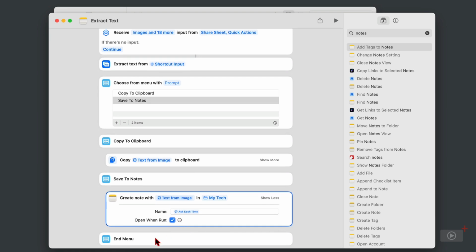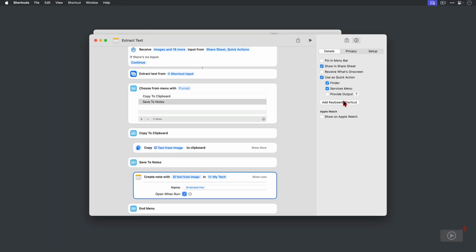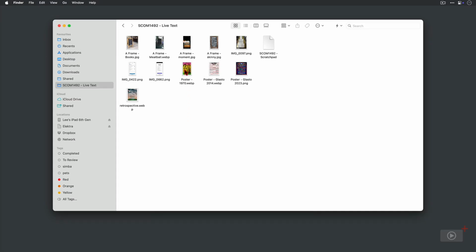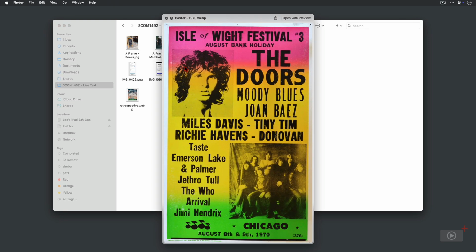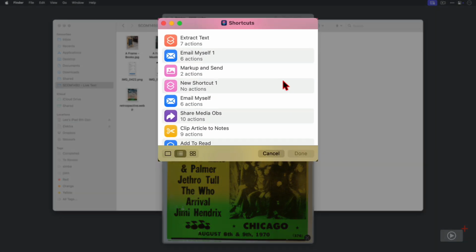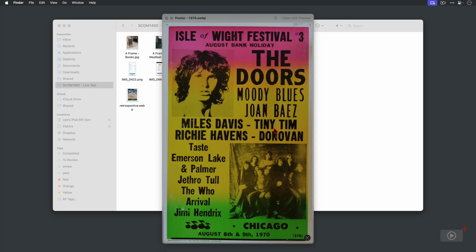Now, because I like my keyboard shortcuts, I am going to come back over here and then click on add keyboard shortcut. And I'll choose Control, Option, Command, and the minus key. Okay, let's see if this shortcut works. Right, with our setup there, let's look at some different ways to run it. I'll press space to quick look this image file here. Then click on the share extension, down here to shortcuts. And our extract text shortcut is at the top here, so I'll select it and click done.